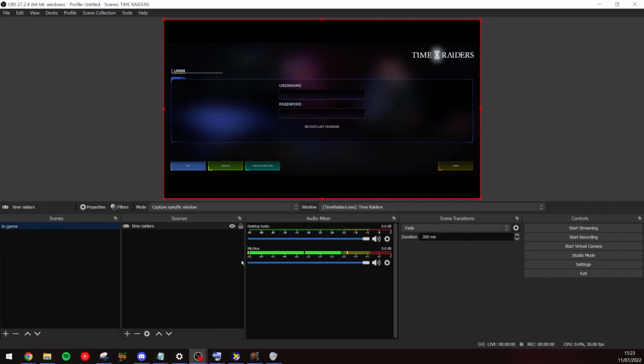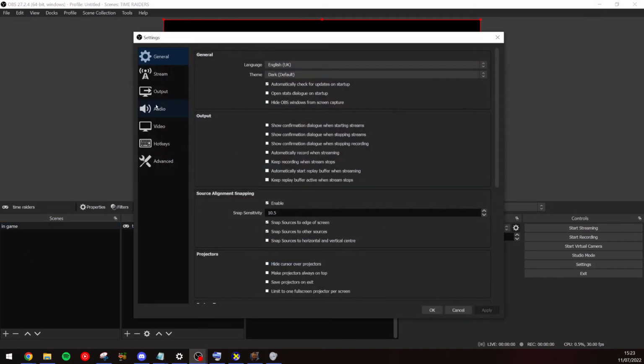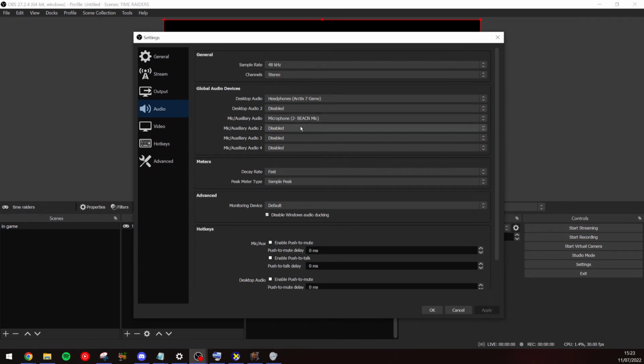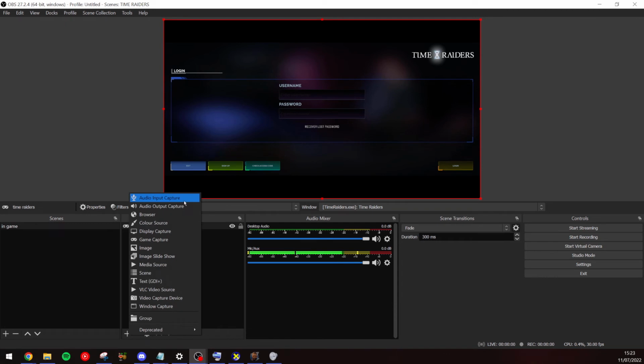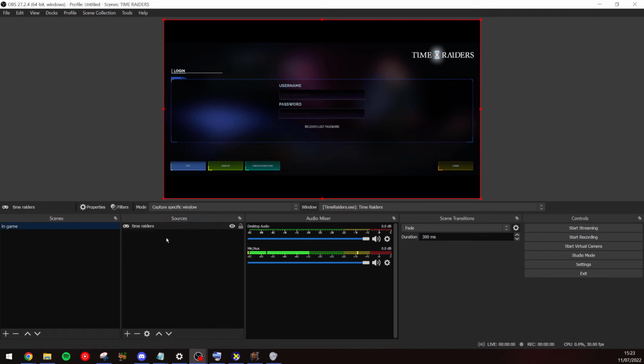That's it for that one, because you have your audio mixer here. If you don't set your audio here, you can manually add an input device and an output device as sources within a scene, so you can do it manually that way. But yeah, so we've got our in-game scene.